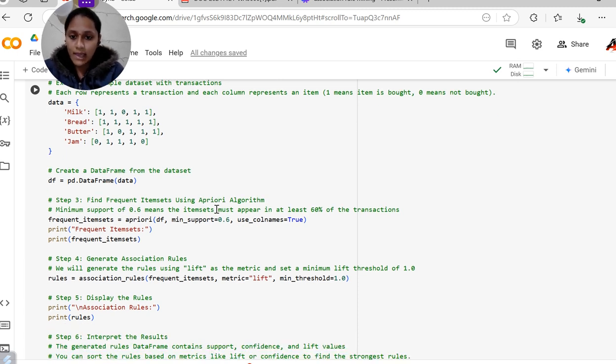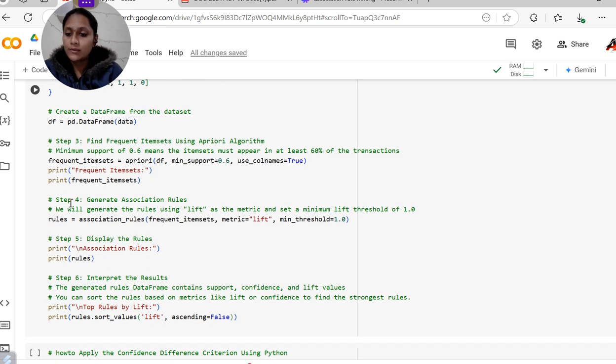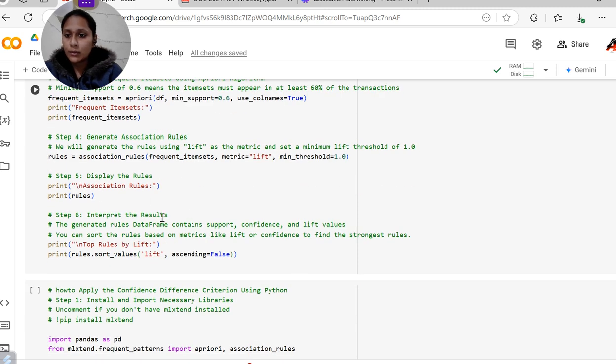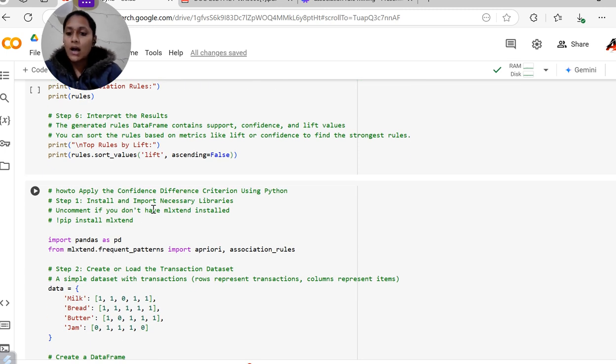And then in order to find frequent item sets using the Apriori algorithm, I am using the apriori function, in which I am passing df, min_support equals 0.6, use_colnames equals True parameters, and then I am printing the message that is frequent item sets. In order to generate association rules, I am using the association_rules function in which I am passing the parameters like frequent item sets, metric equals lift, min_threshold equals 1.0. And then in order to display rules, I use the print function and pass rules in that print function. In order to interpret the results, I am using rules.sort_values with lift as a parameter, ascending equals False. Now second, how to apply the confidence difference criterion using Python.